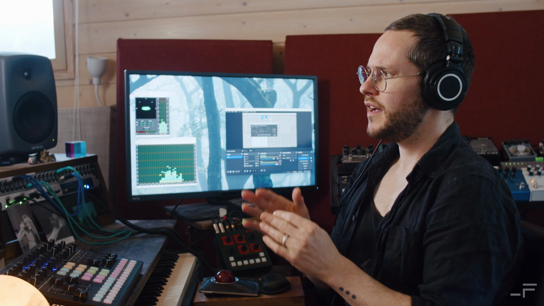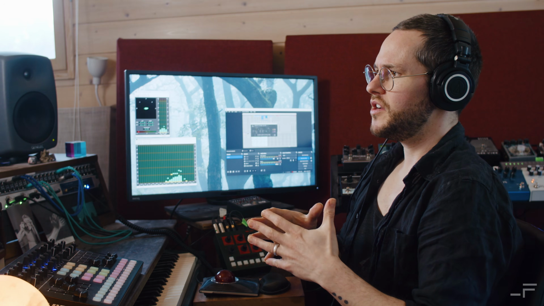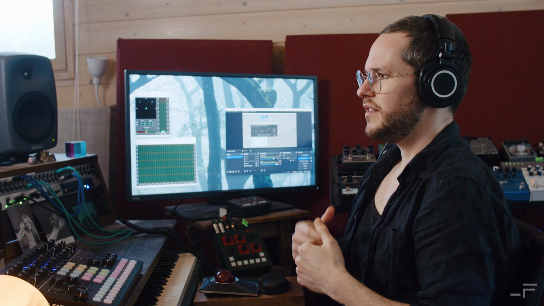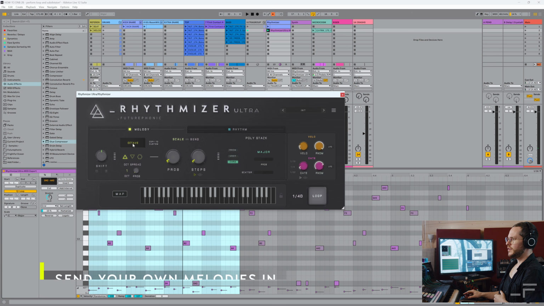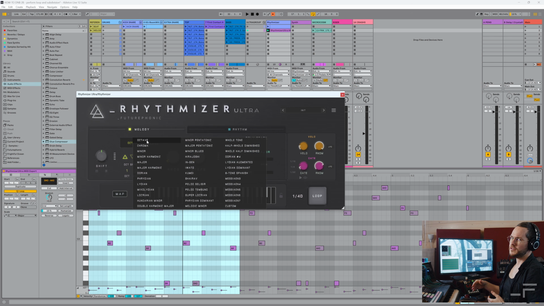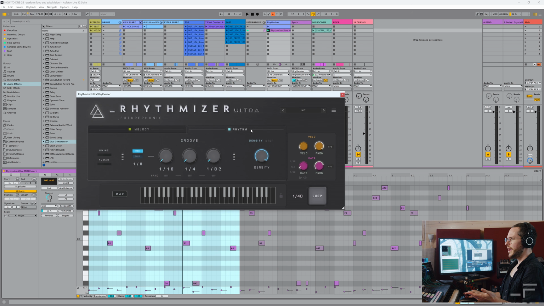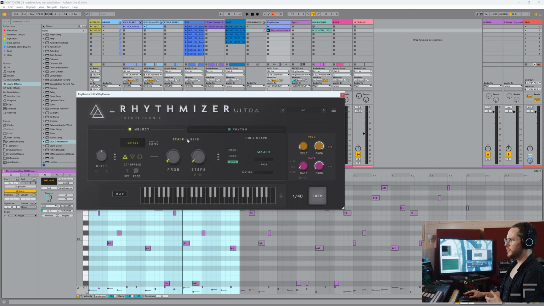So ask yourself, how can you use Rhythmizer as a MIDI processor, not just a MIDI generator? Send your own melodies into it. Use something like the octaves here, so it's not going to be adding weird notes to your melodies. And then you can continue to randomize velocity, gating, the rhythm tab, or even the bend mode.